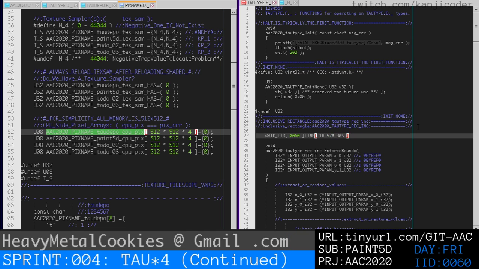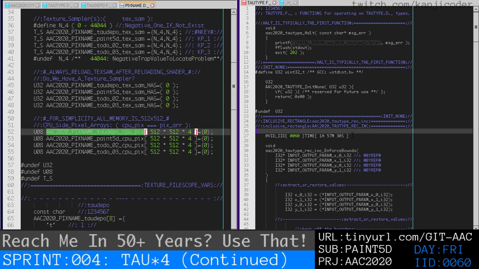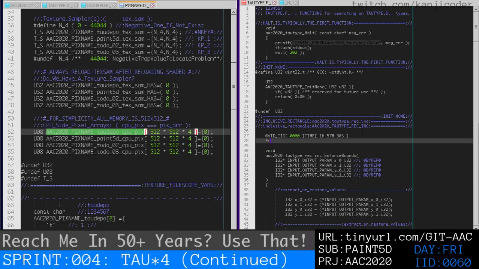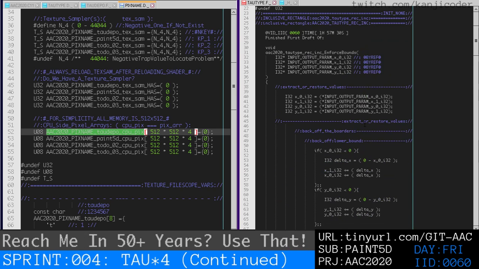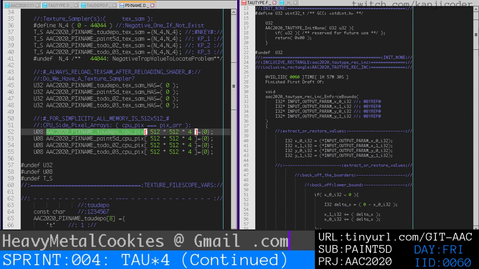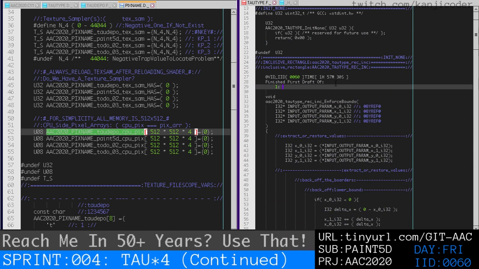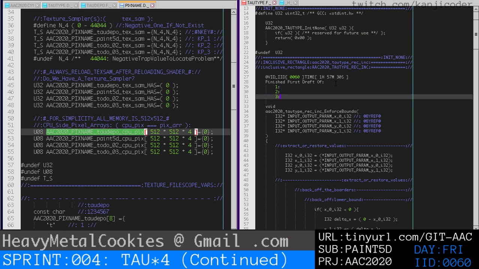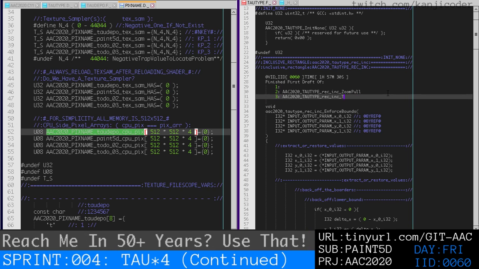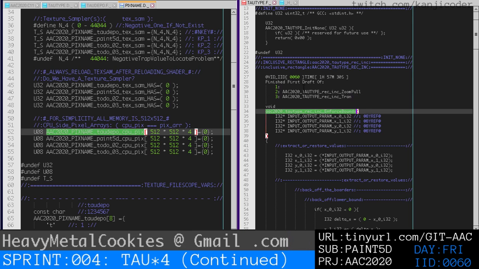And we're going to say finished first draft of these functions. Actually, we have two functions, right? So we might as well make some notes there. So first draft of zoom poll, and this one's called tran, or translate. And then we had enforce bounds, right?